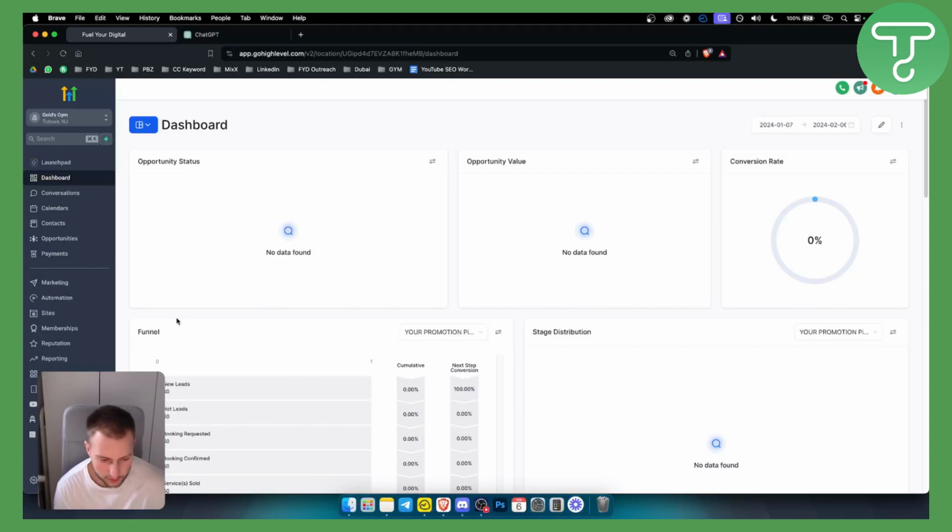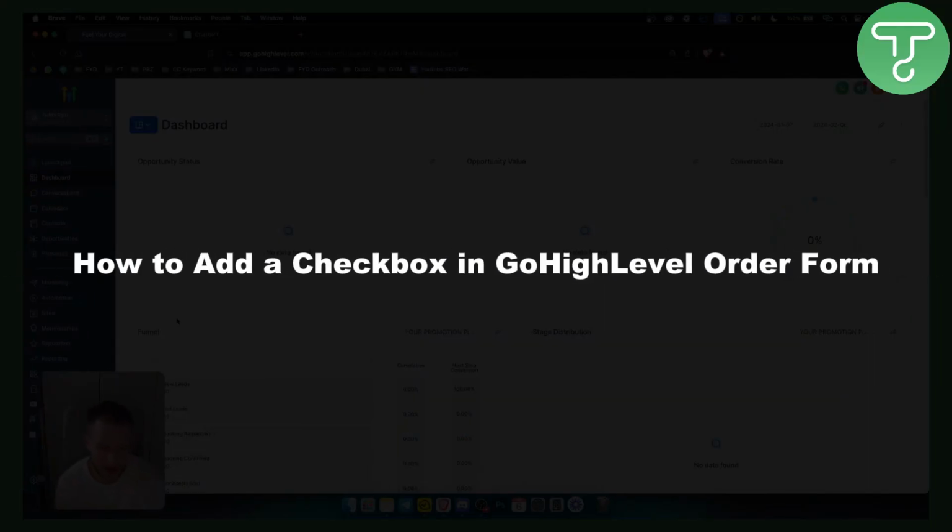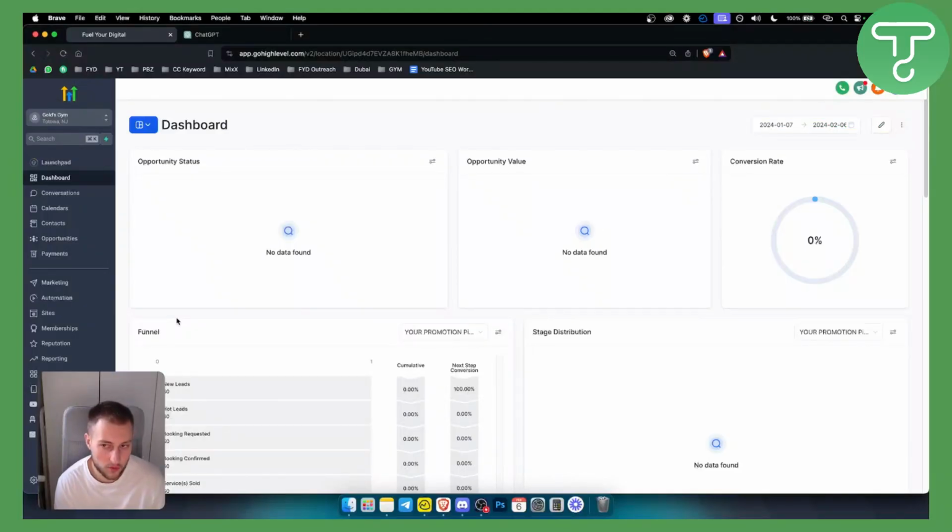Now in this video tutorial, I will show you how to add a checkbox in Go High Level order form, or really in any other form on Go High Level.